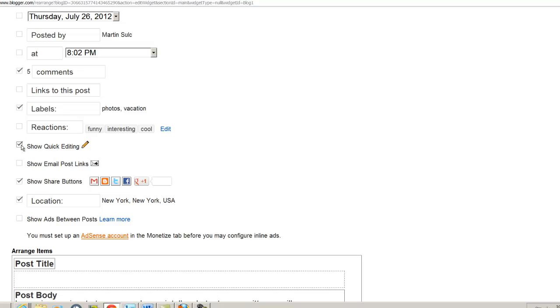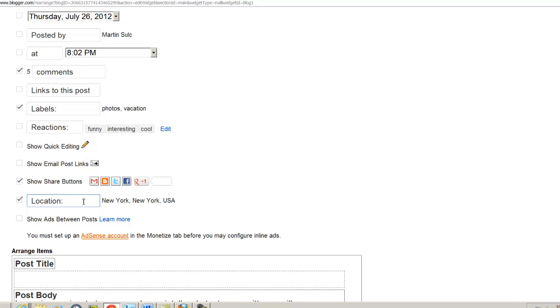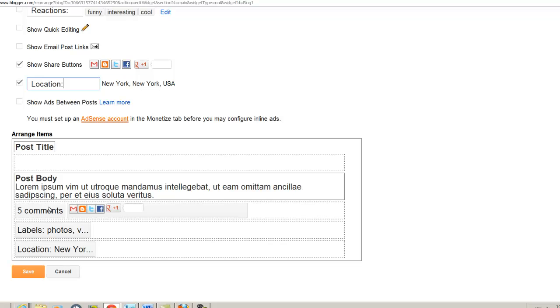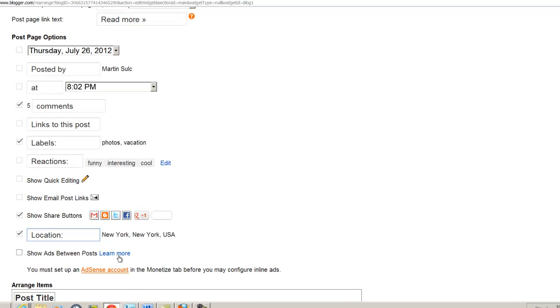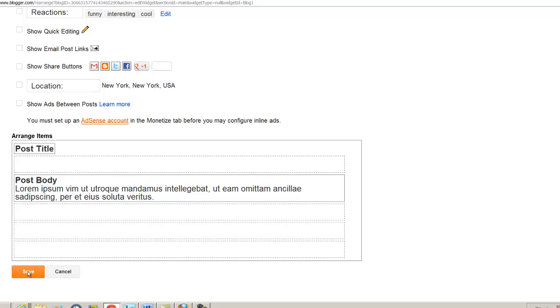You don't really need quick editing on there. Labels for photos and vacations, you can add those if you're going to include those on there. A location, which I highly recommend putting on there if you're creating this, of where it is. But if you want your post to look like a website as opposed to a blog, click these off. Let's click all of these off, and I'll show you how you can make your post look like a website.